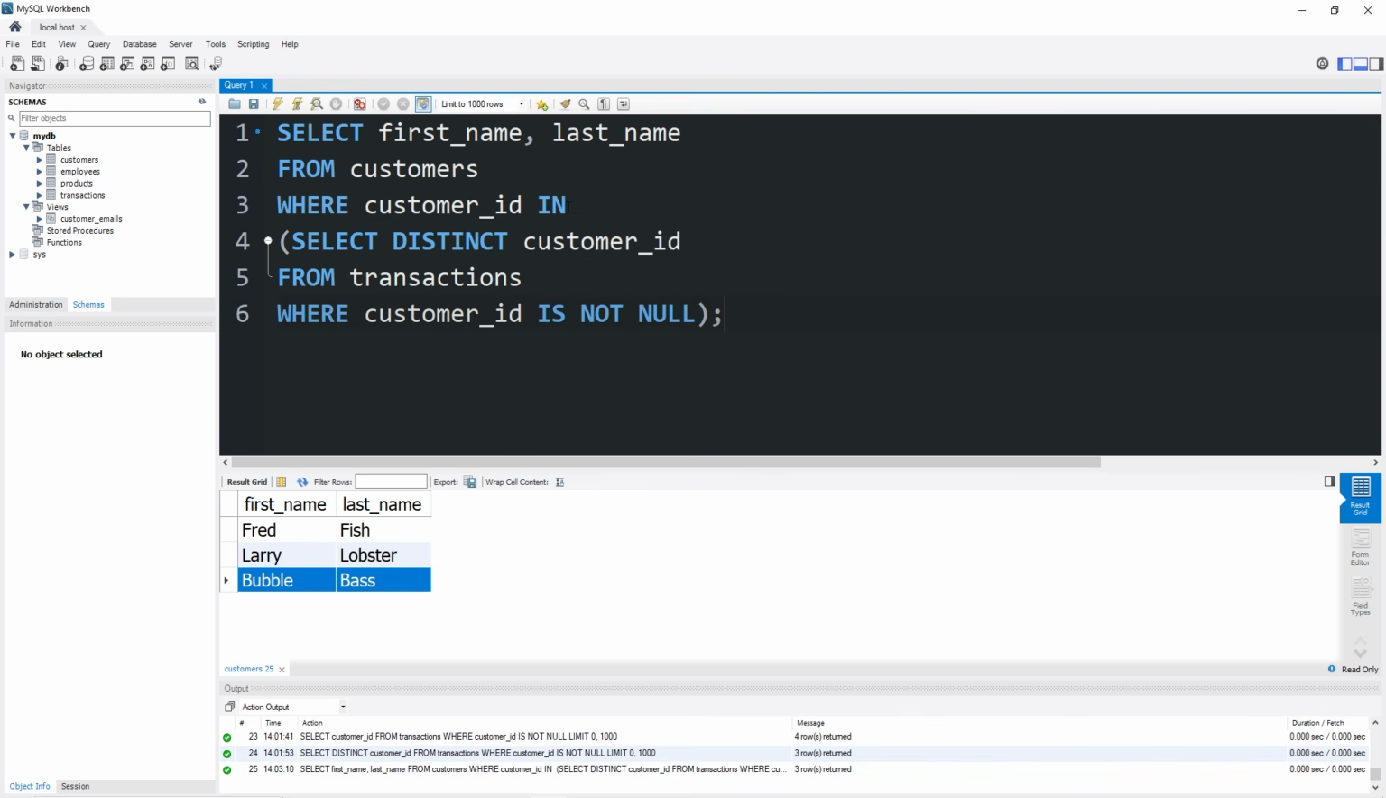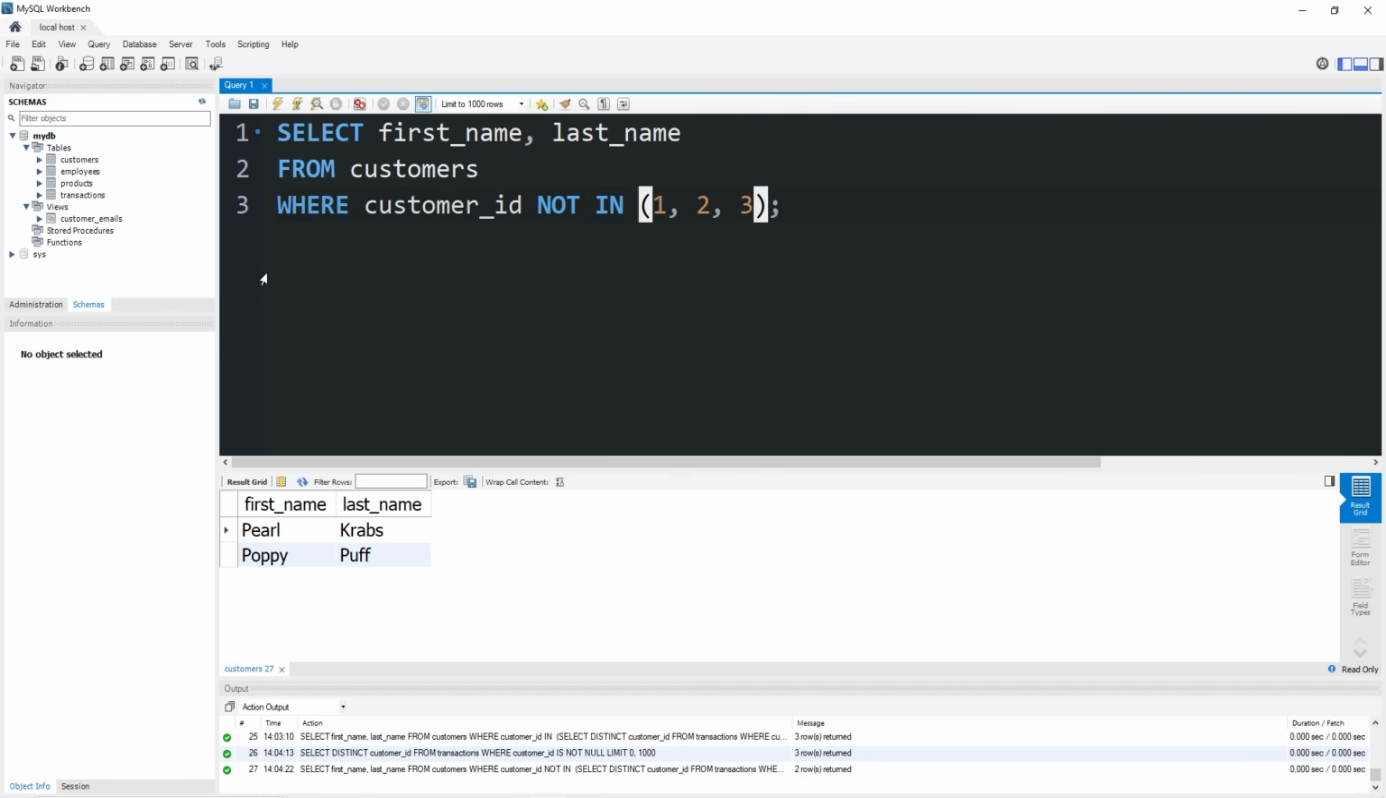Select the first name and last name from customers, where the customer ID is one of these values, 1, 2, or 3. You could do the inverse too. Find the first name and last name of every customer where the customer ID is not in the subquery. This query would return every customer that has never placed an order. Let's send them a coupon in the mail to convince them to place an order. We were left with values 1, 2, 3. Select the first name and last name from any customers where the customer ID is not in one of these values, 1, 2, or 3. Pearl Crabs had an ID of 5, Poppy Puffs was 4.